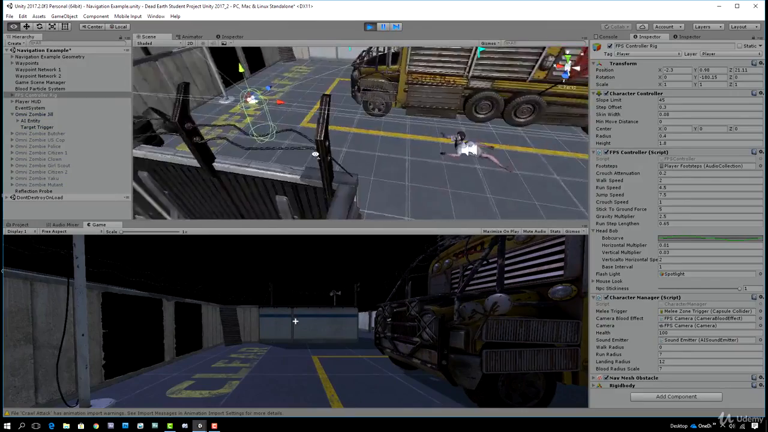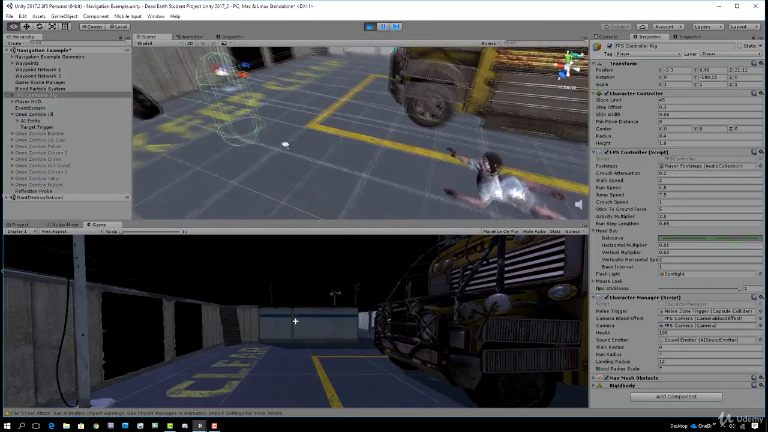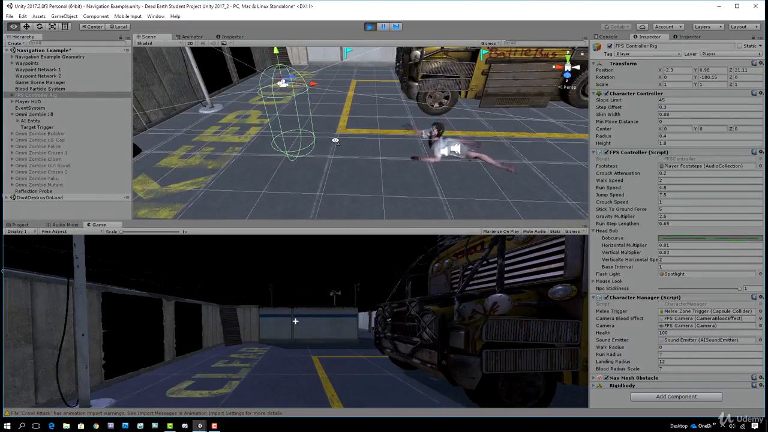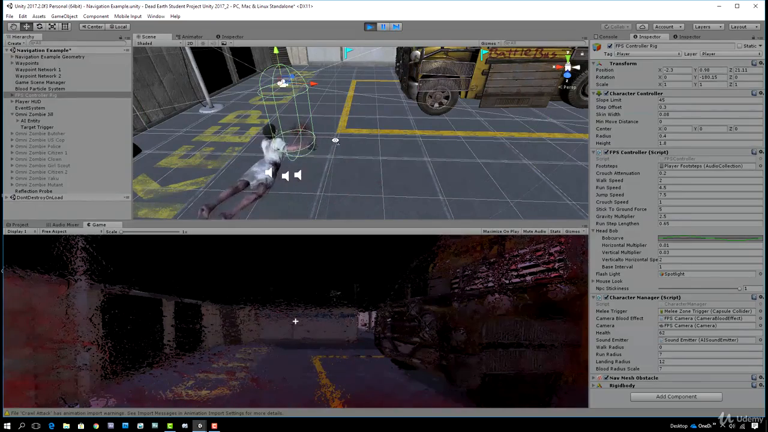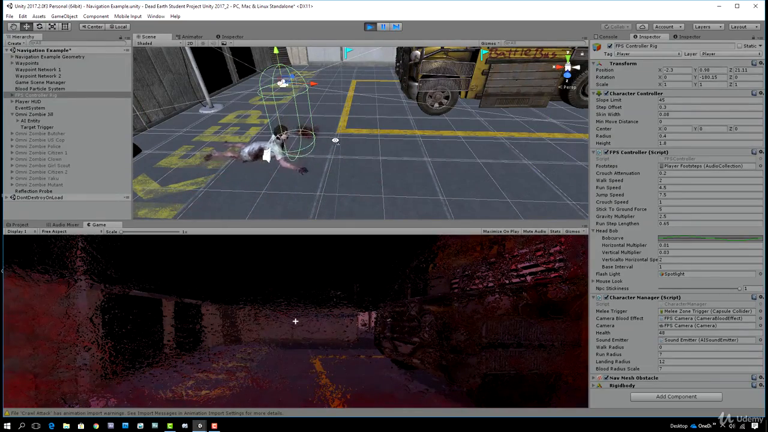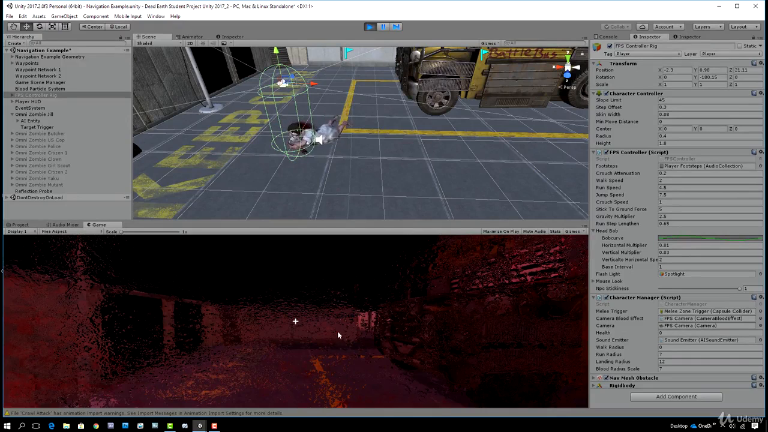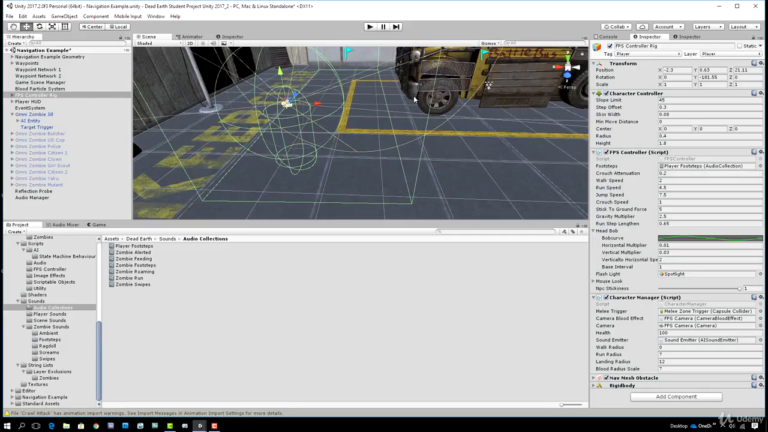So here's Jill. And let's see if the attacks work. Yes. And there she is feeding on our legs. But yeah, that pretty much all works fine.